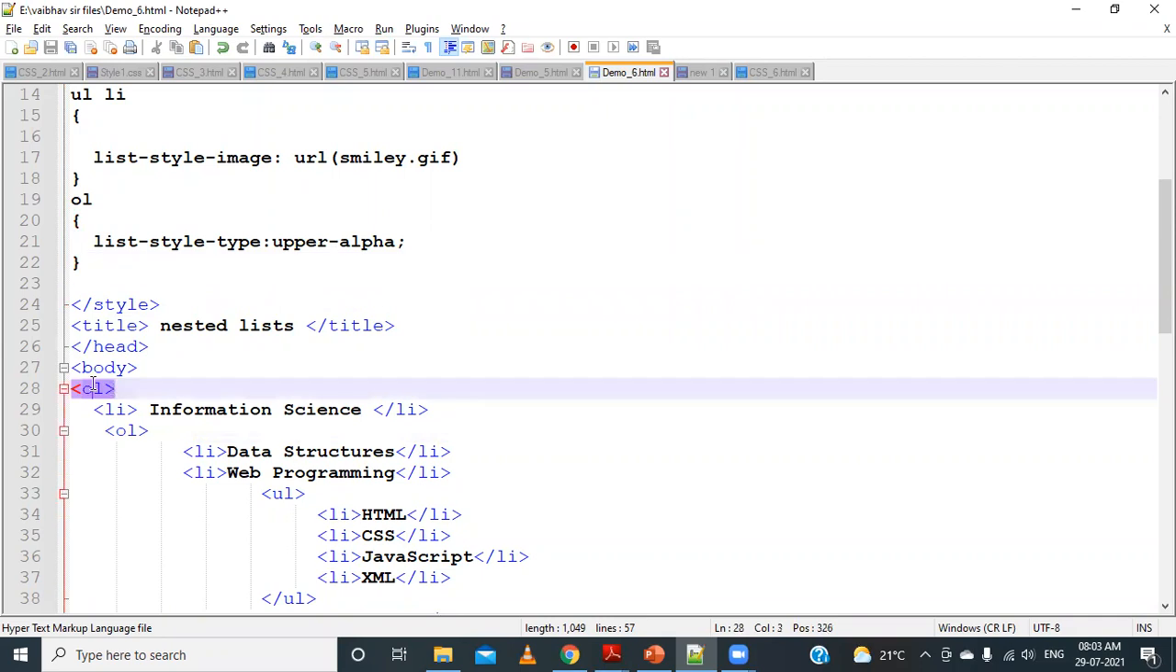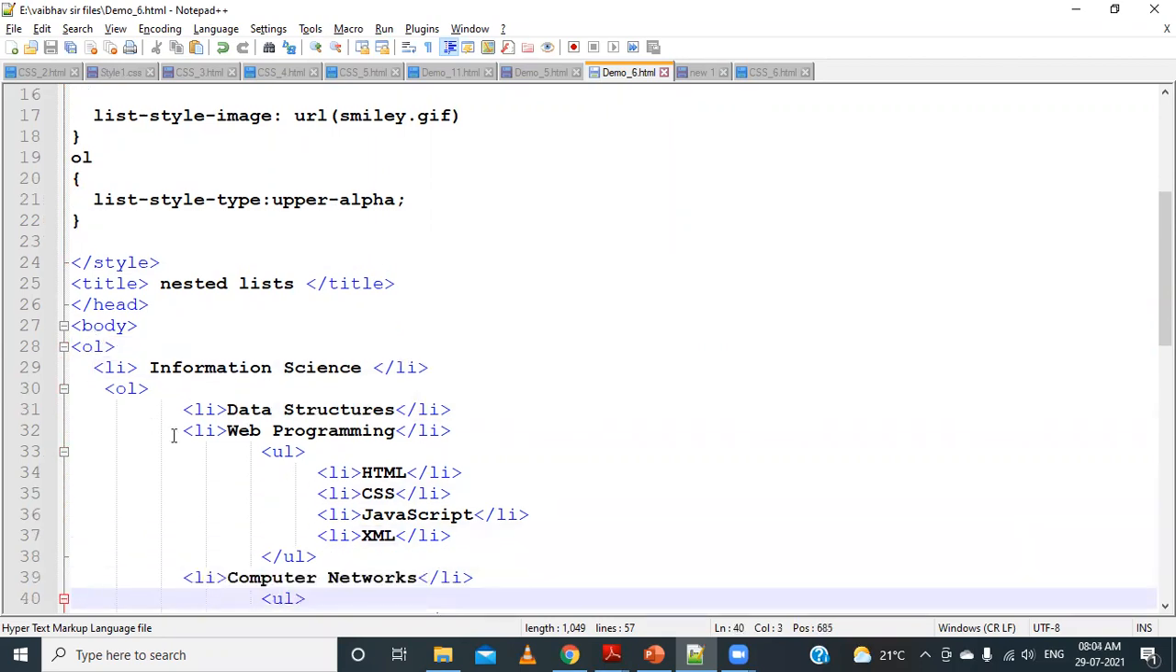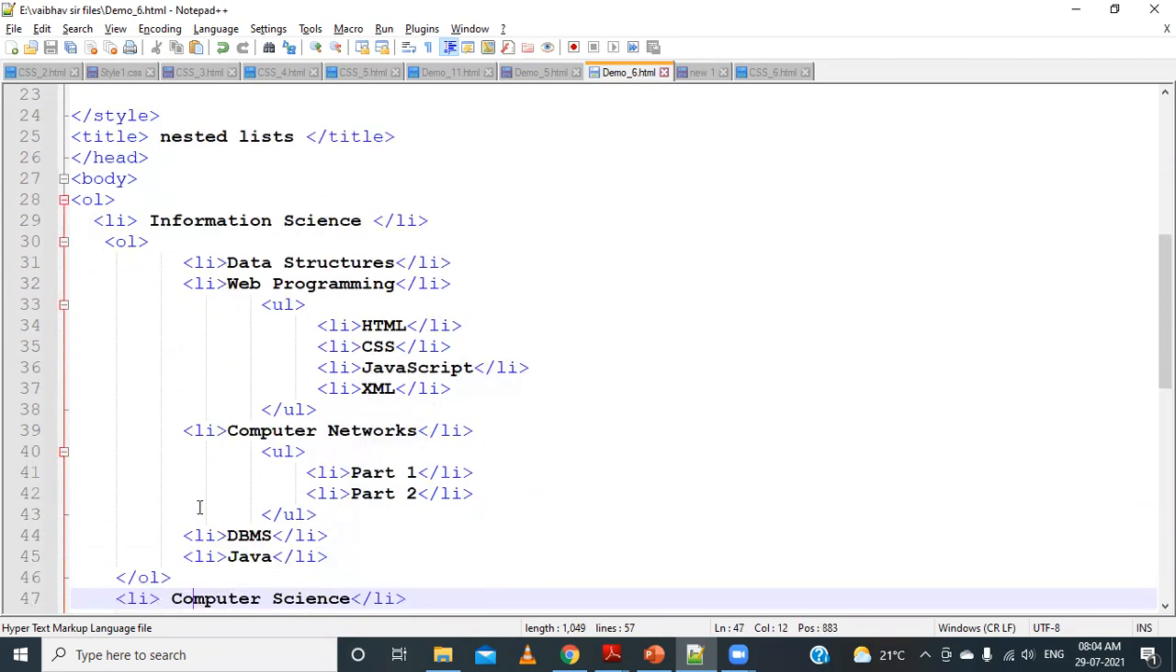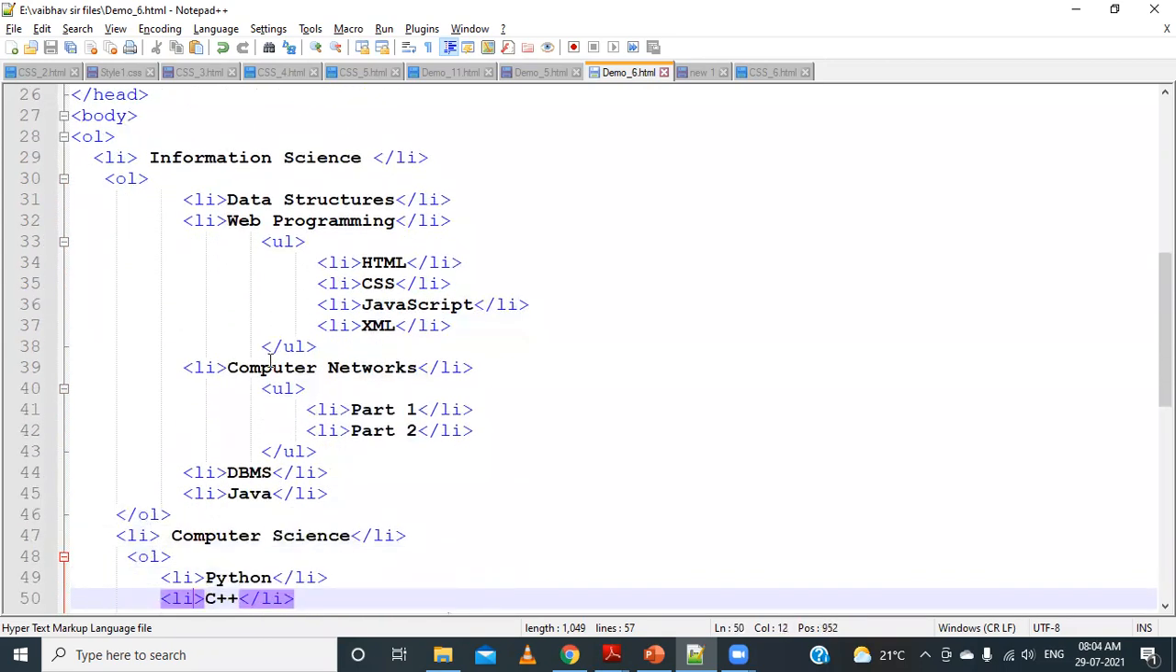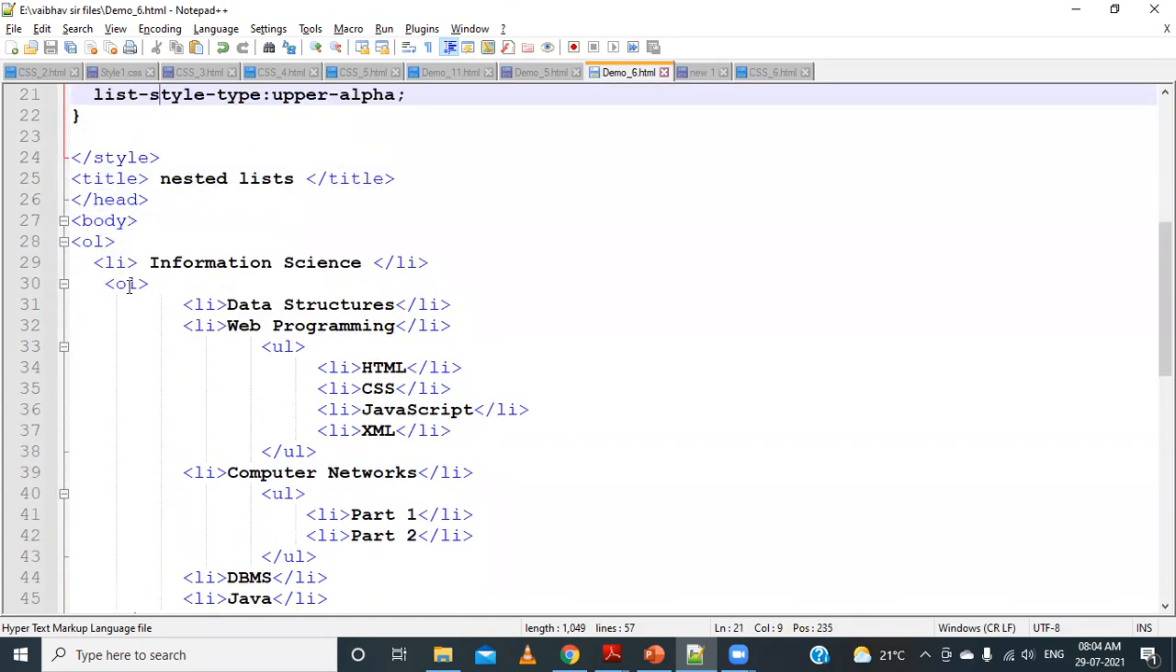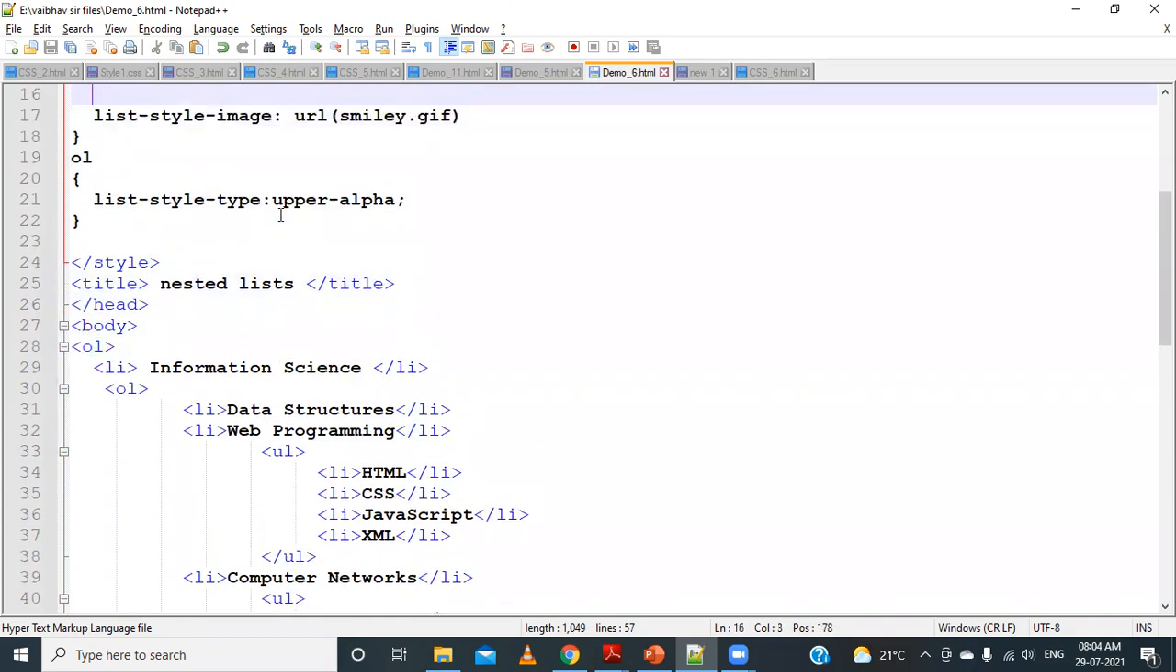So here I have OL, so that means for the information science, and also the next one, that is for the computer science, the same thing will be applicable. Not only for that, inside this OL I have another OL, and for this also it will be applicable. So I have set it as list-style-type upper-alpha. If I run this now, you can see that.